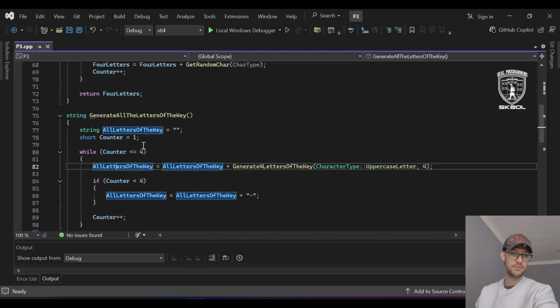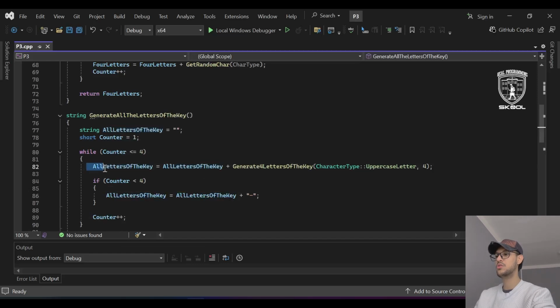Counter represented number 1 from the first process. Now it already represents number 2. 2 less than 4, yes. Go inside the while statement, execute the same line of code, and go to generate 4 letters of the key. Give me another 4 letters randomly, and return them back for me with this function called generate 4 letters of the key, and store them next to the previous one in all letters of the key. And again, check if the counter is still less than 4. Do the second dash after you display the second slot, which contains 4 uppercase characters.